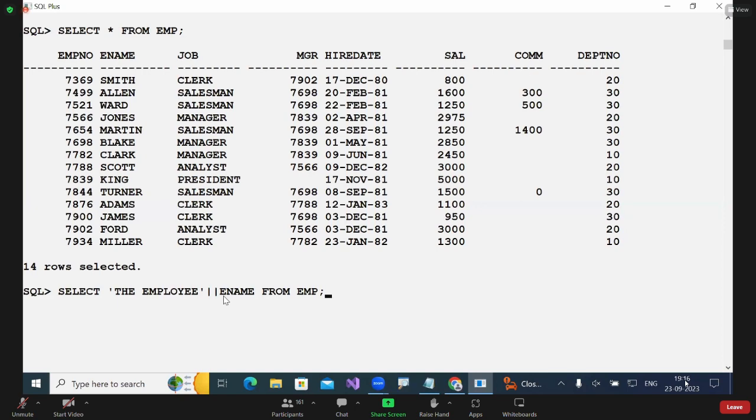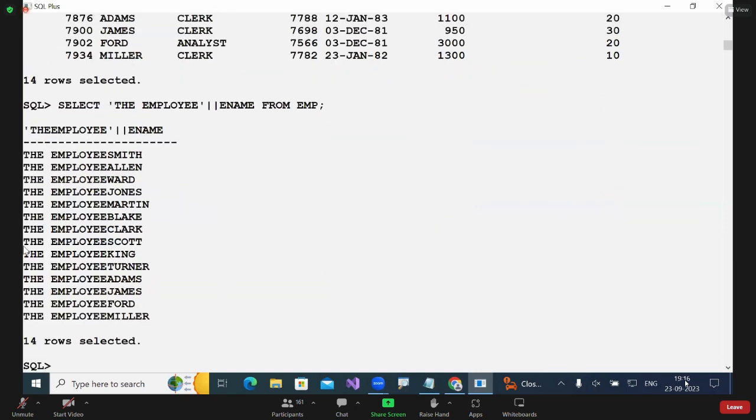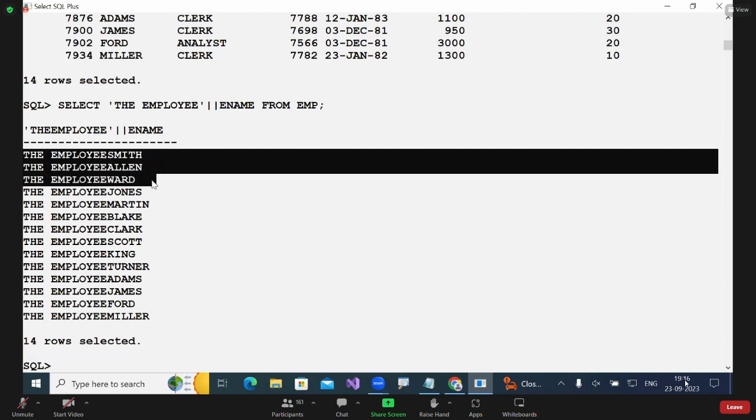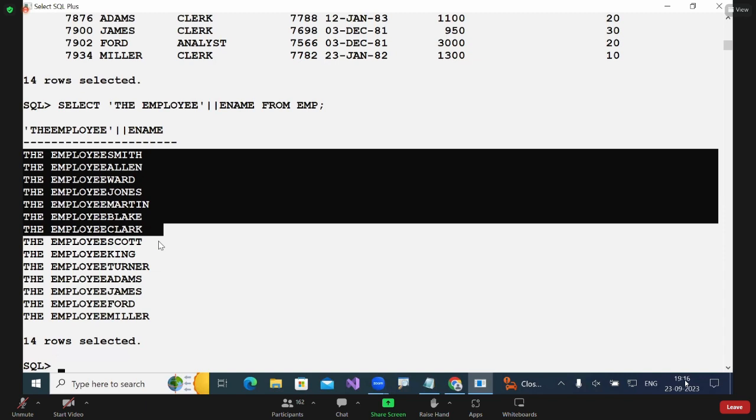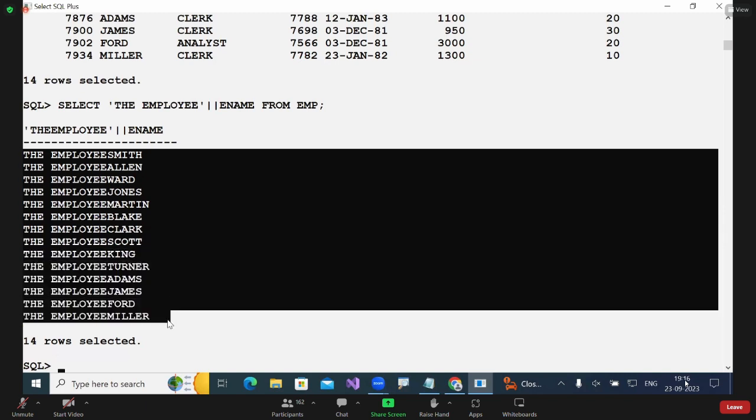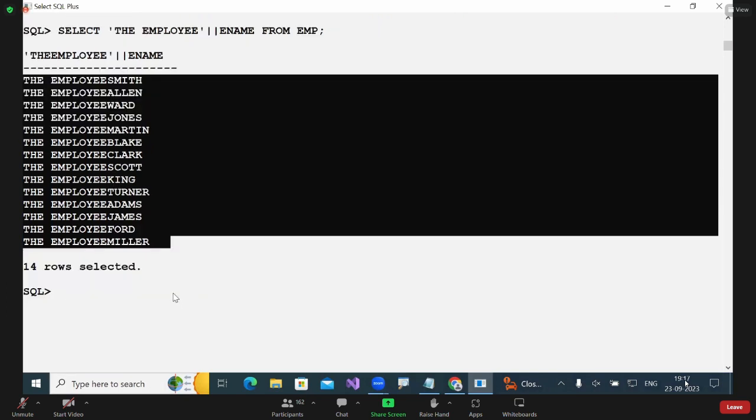Don't write up, sir. What will happen, you can see. The employee Smith, the employee Allen, Ward, Jones, Martin, like it will display in plain text level. But can you see the employee Smith? You don't have a space now. So can I give space? Yes. So now I need to add a space.